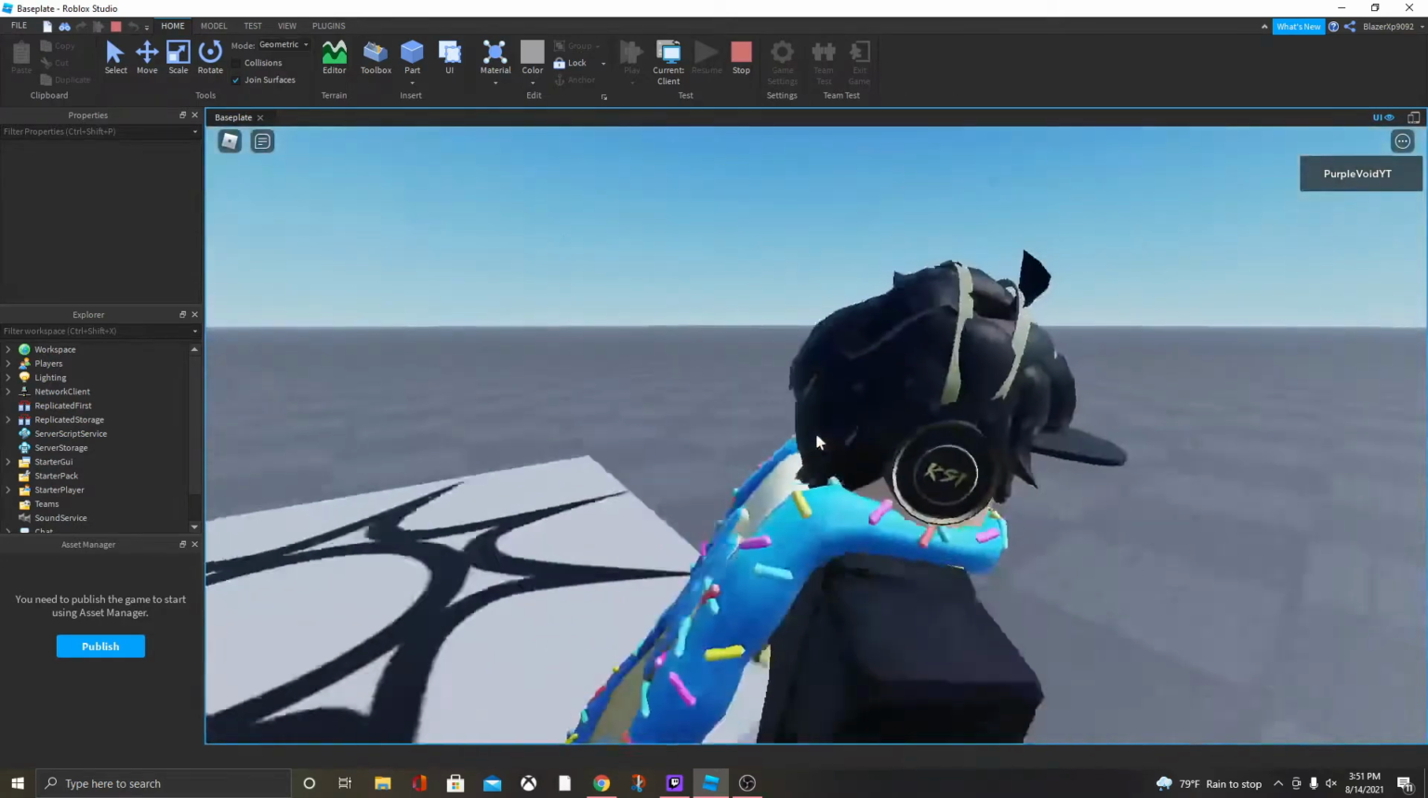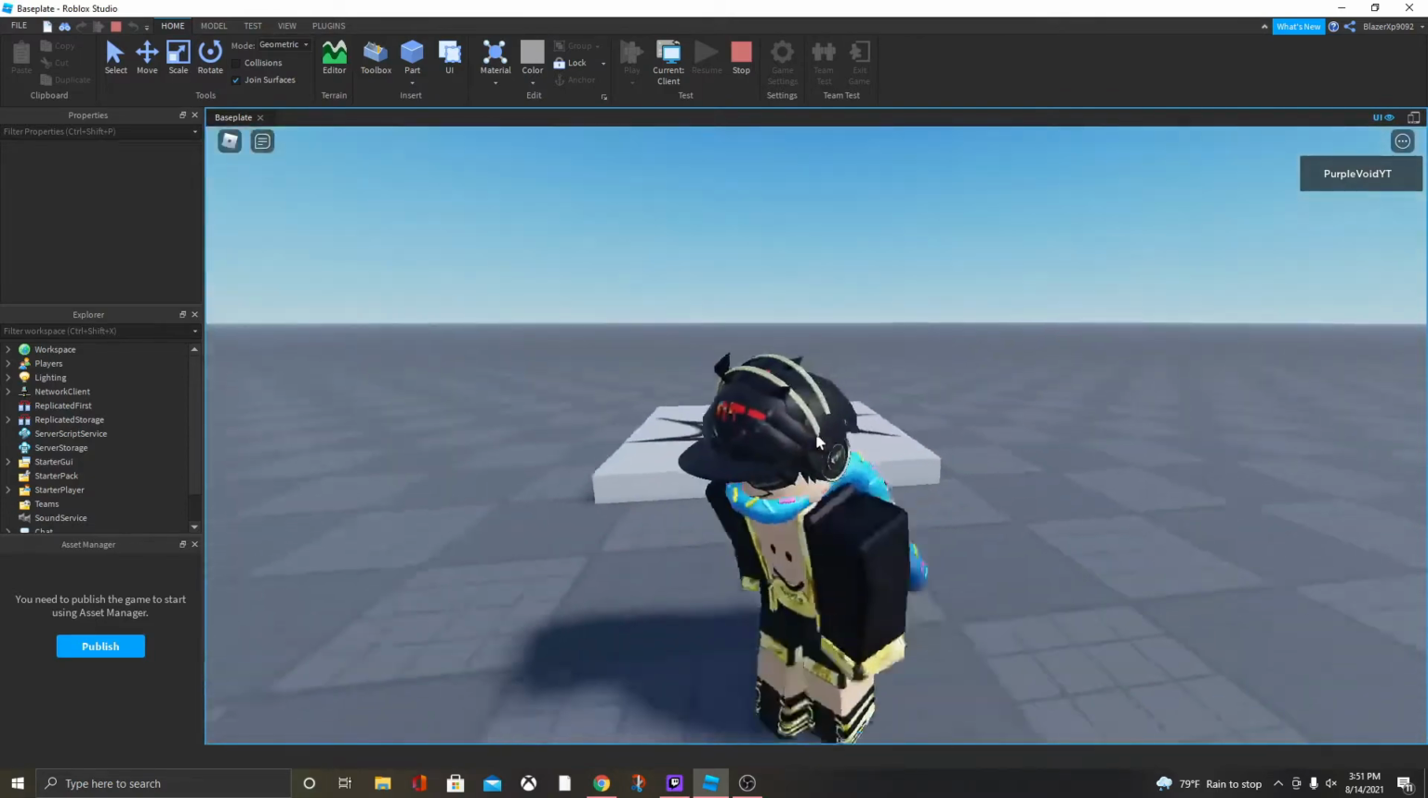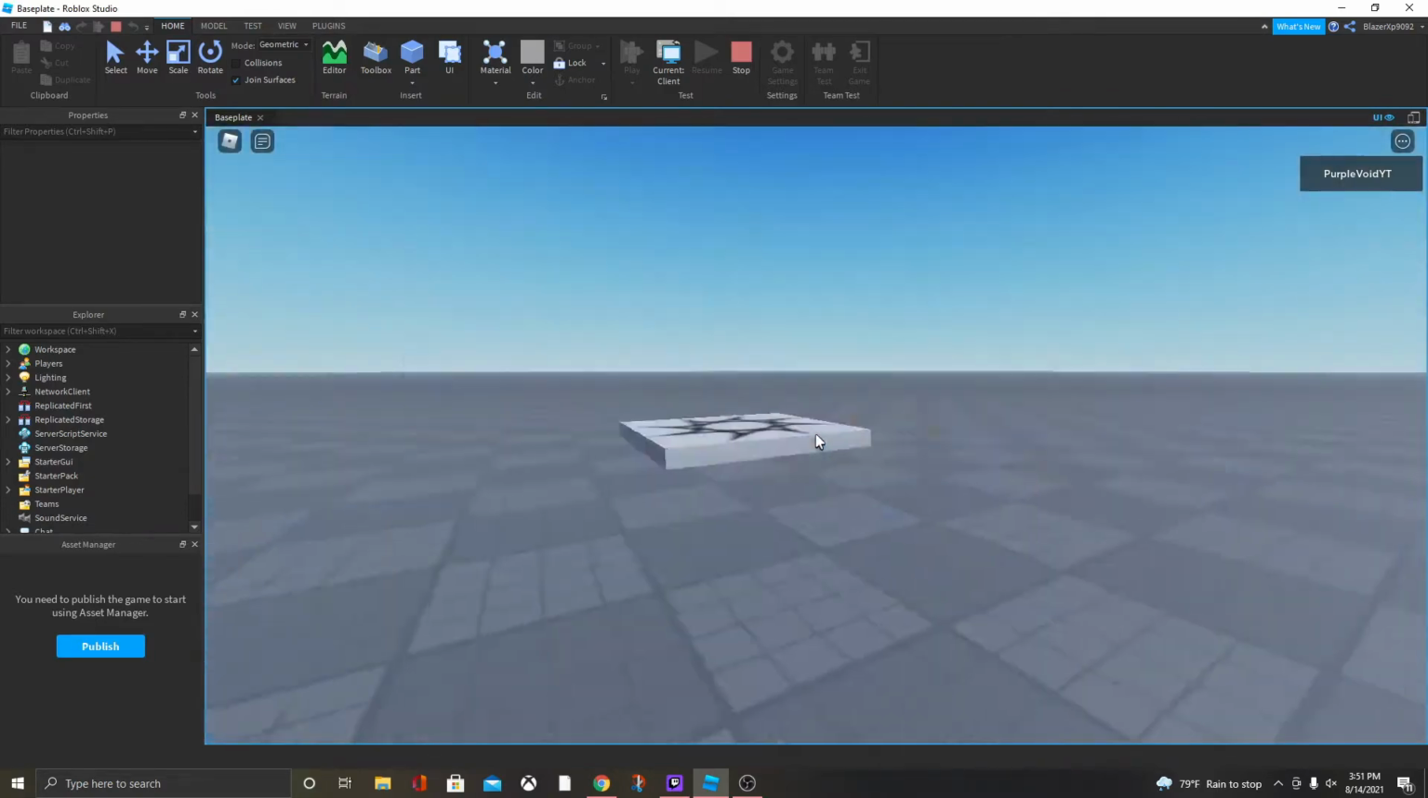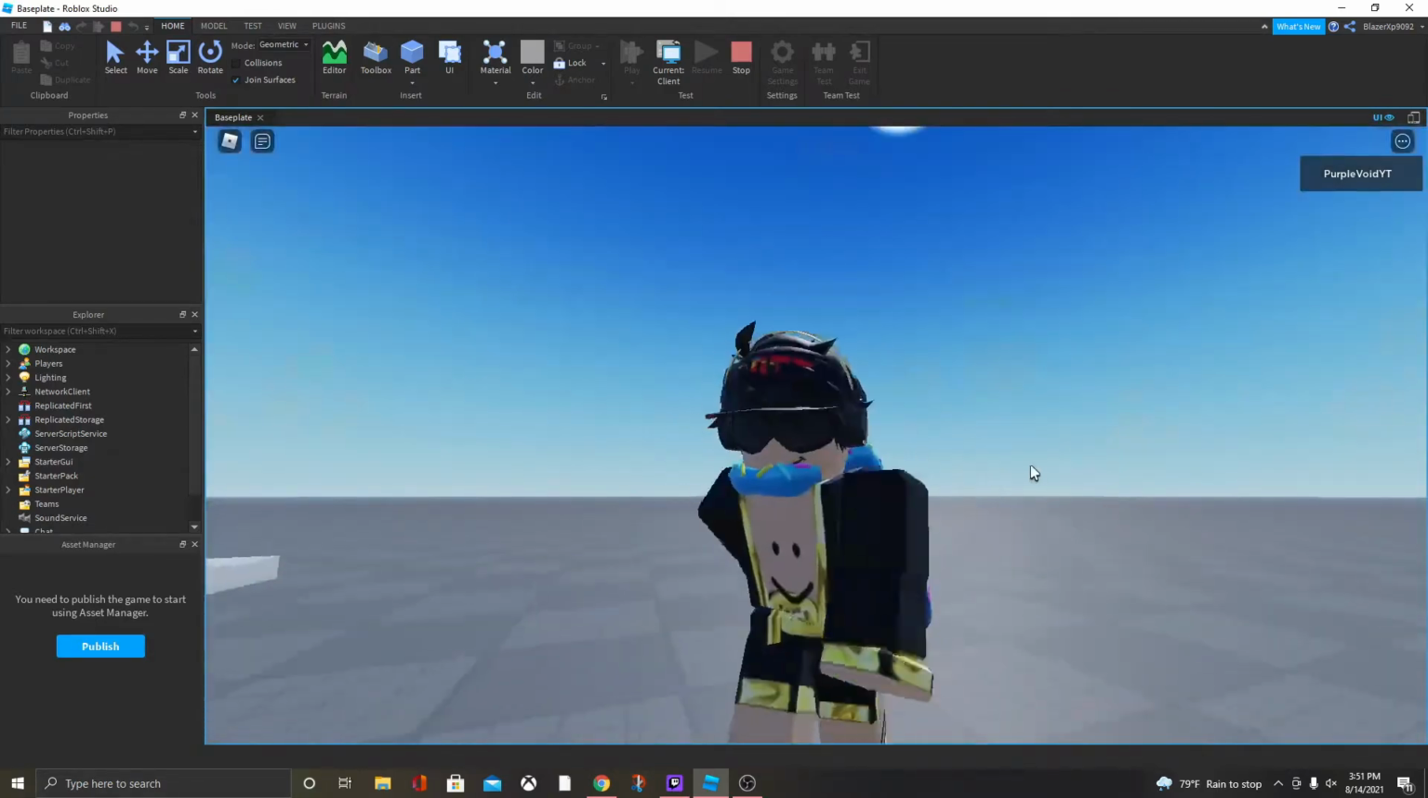If this is an FPS game, a first person shooter game, then they can shoot people and all that stuff. It's just a basic tutorial.